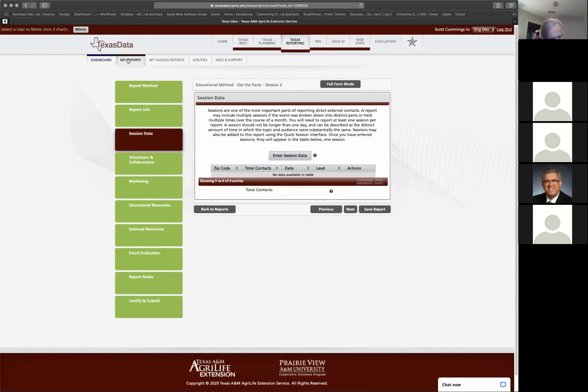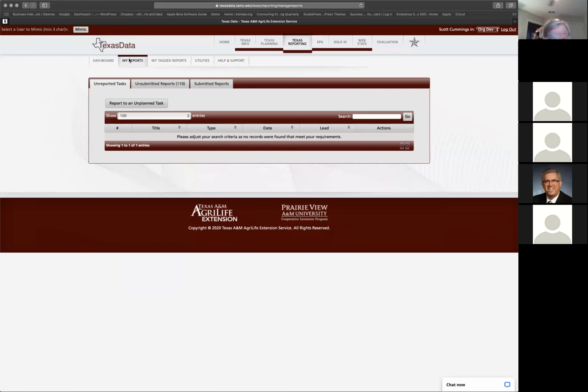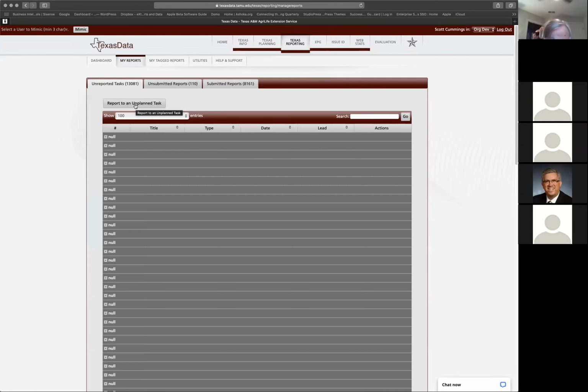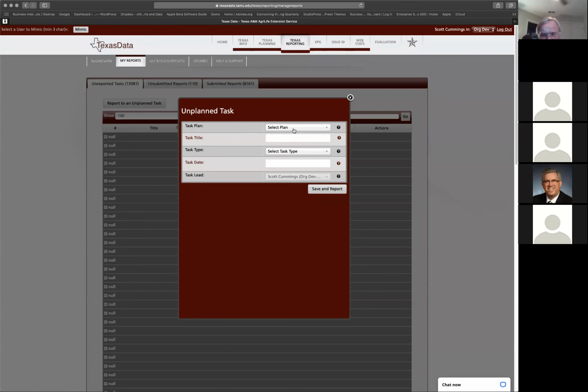So let me move out of this section and show you one other thing. Notice here there's a button that says report to unplanned tasks. If you've got a plan and something came up that's not in the plan, you can still report to it. Simply clicking report to an unplanned task lets you then pick the plan you want to report to. So I'm just going to say it was this one. Enter a title.